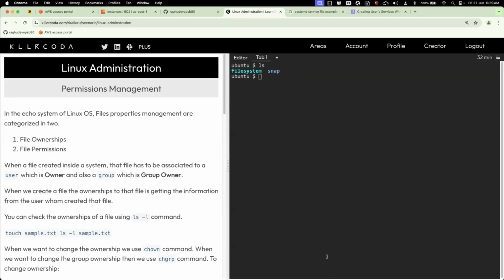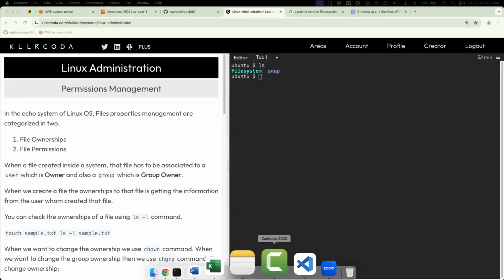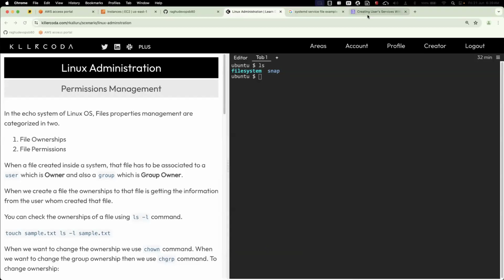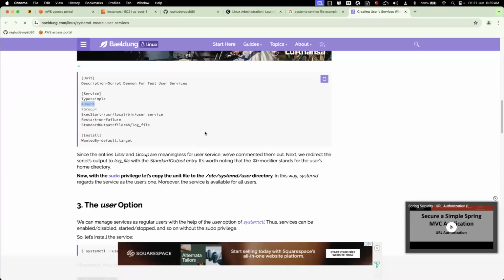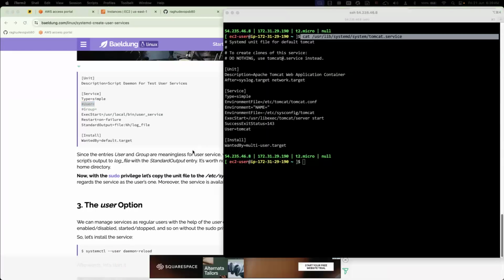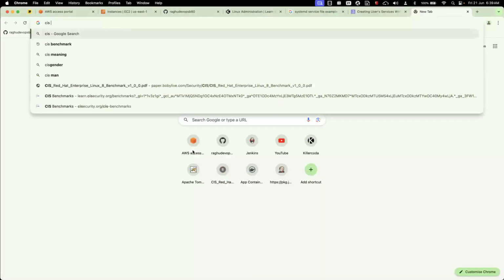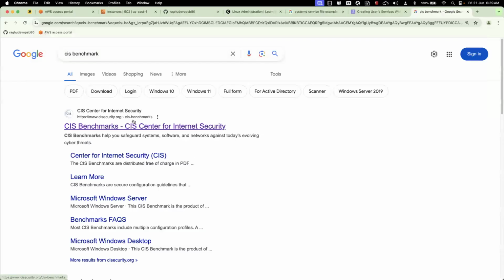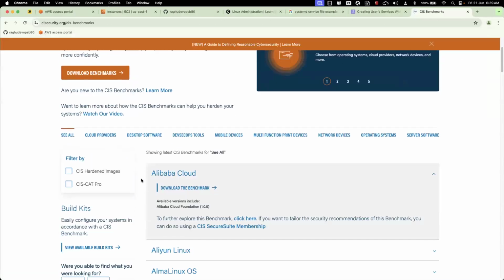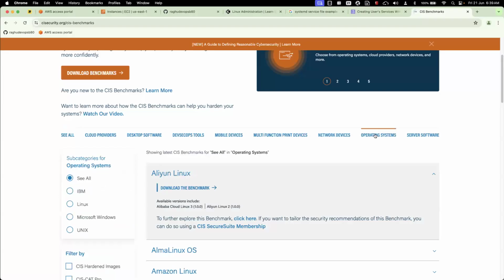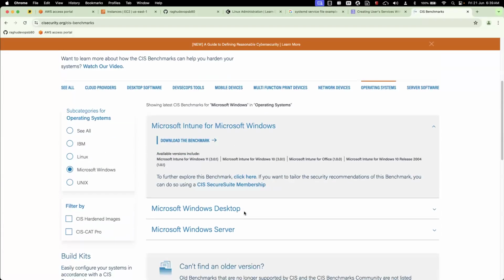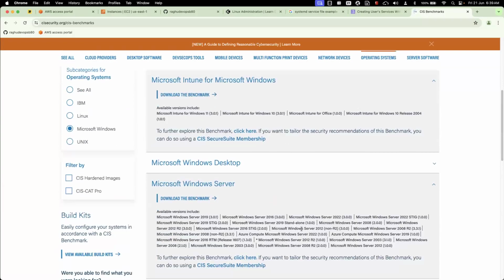Okay, so is it only for Linux, or does CIS offer it for Windows also? It might be there, right? I never checked it. I'm not a Windows guy. But it's a question, so let's check it out. You're dealing with operating systems. Even for Windows, it is there. Okay, Windows desktop and server. Understood.